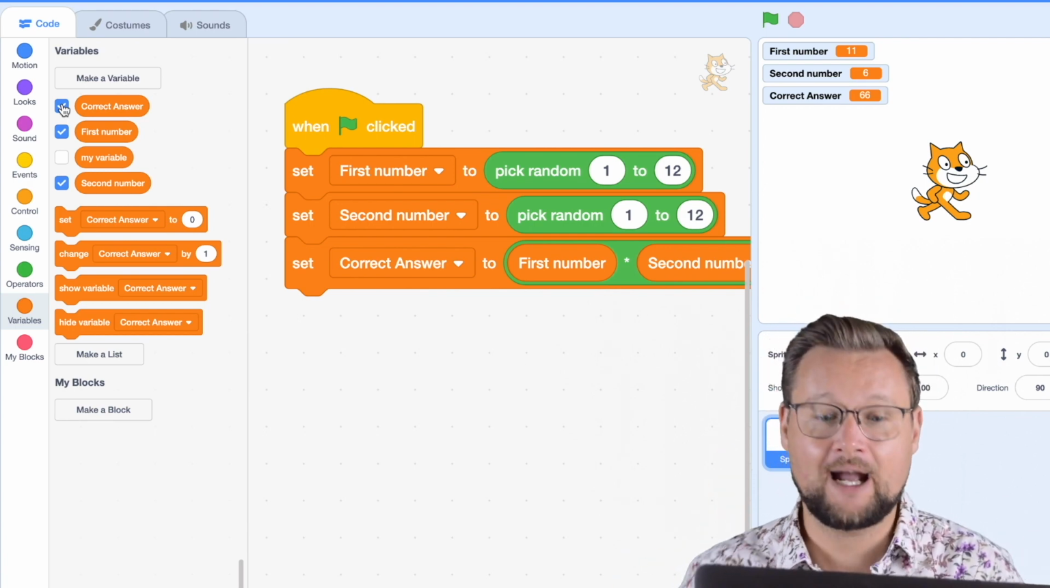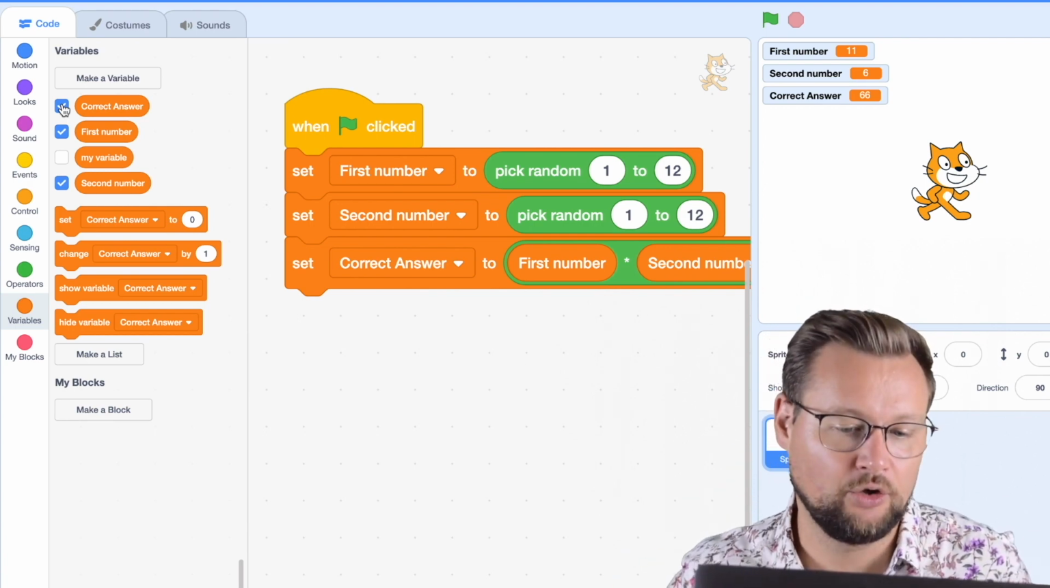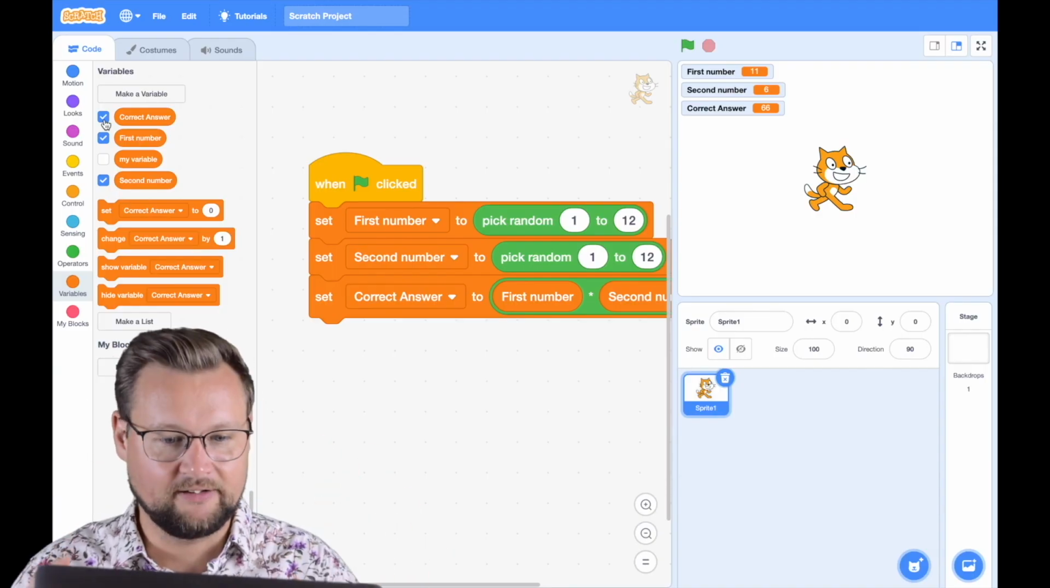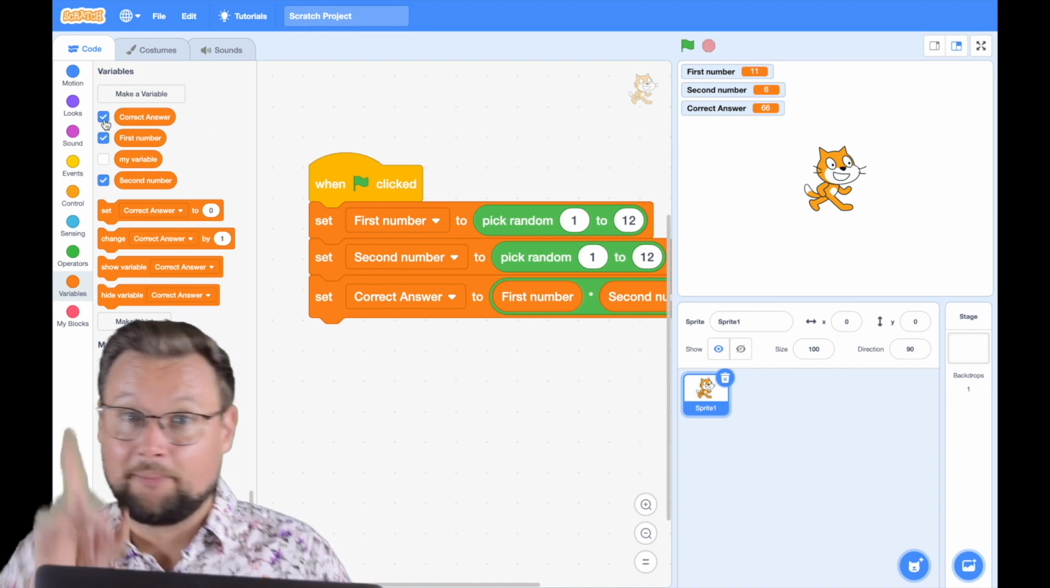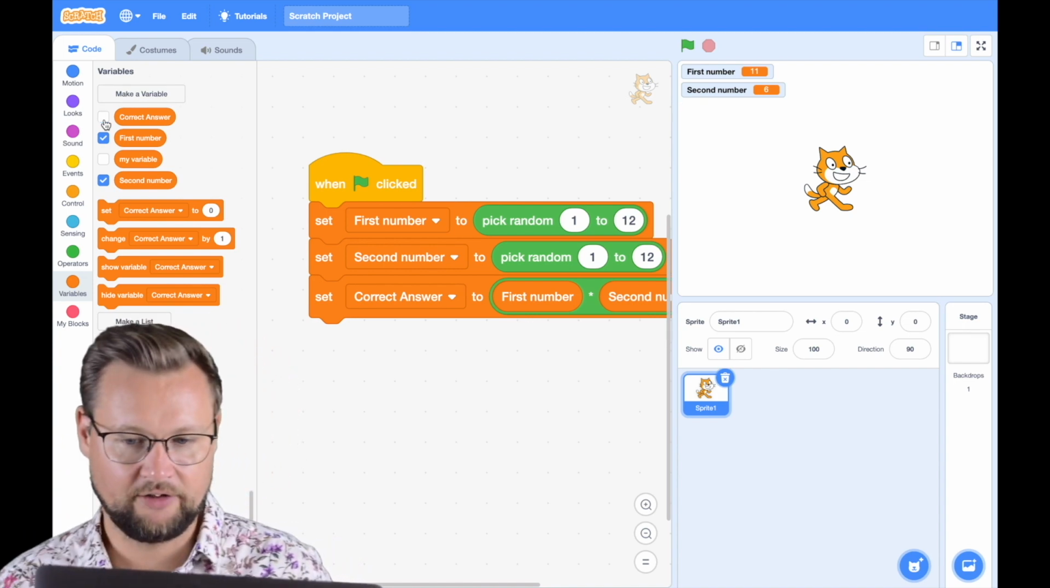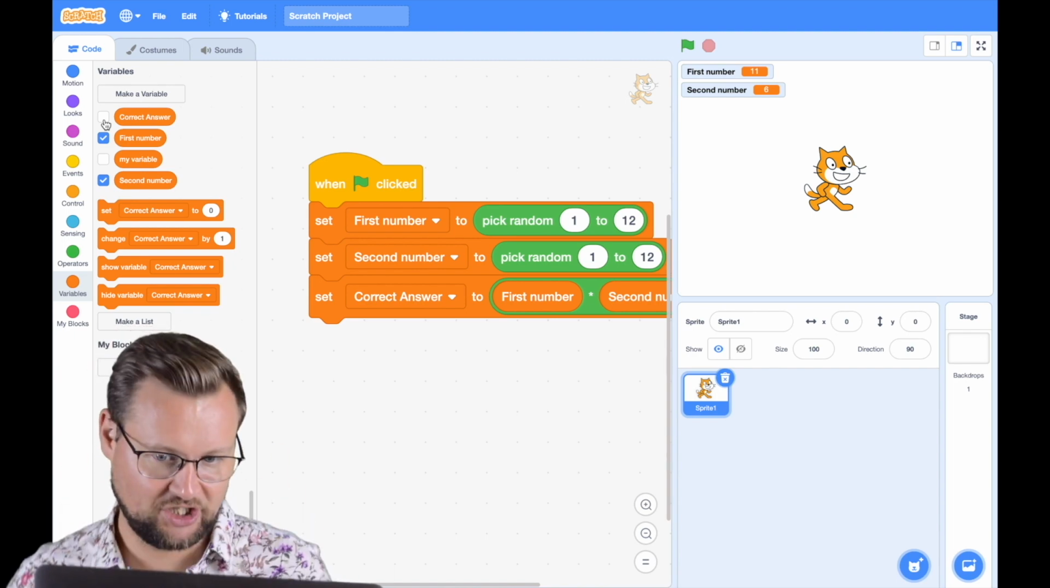Before we do that, pause me now and add this line of code to your programs. See you in a second. Brilliant. Okay, right. Next step, but before we do, make sure you untick the correct answer variable again, so there can't be any cheating.